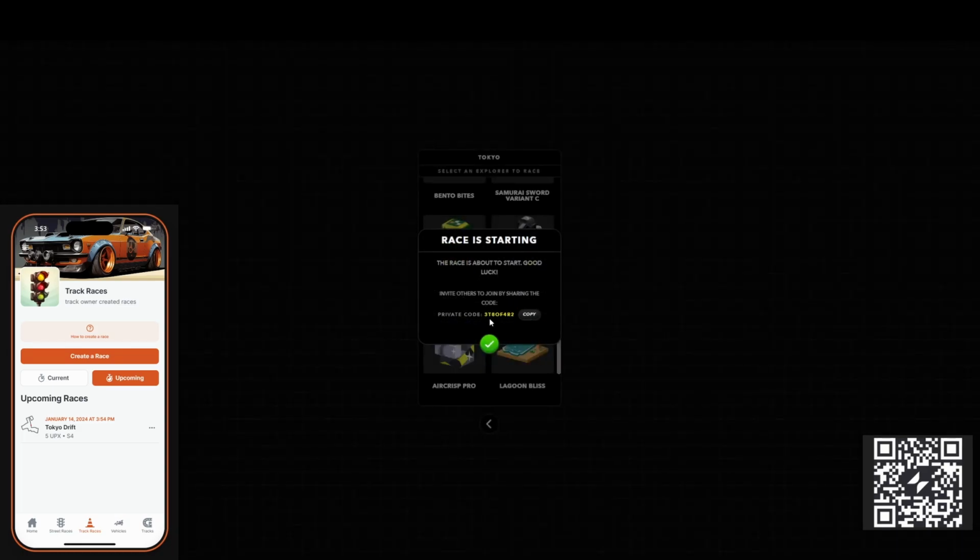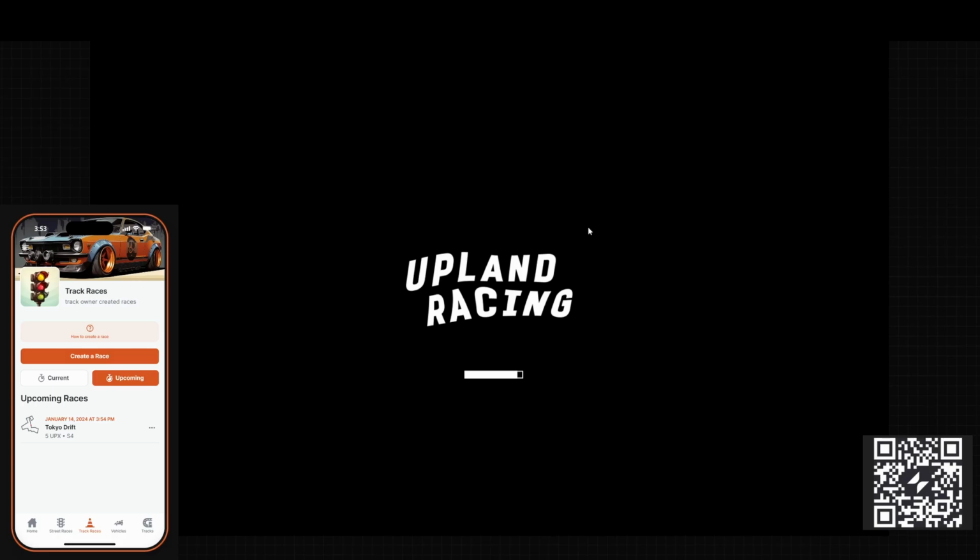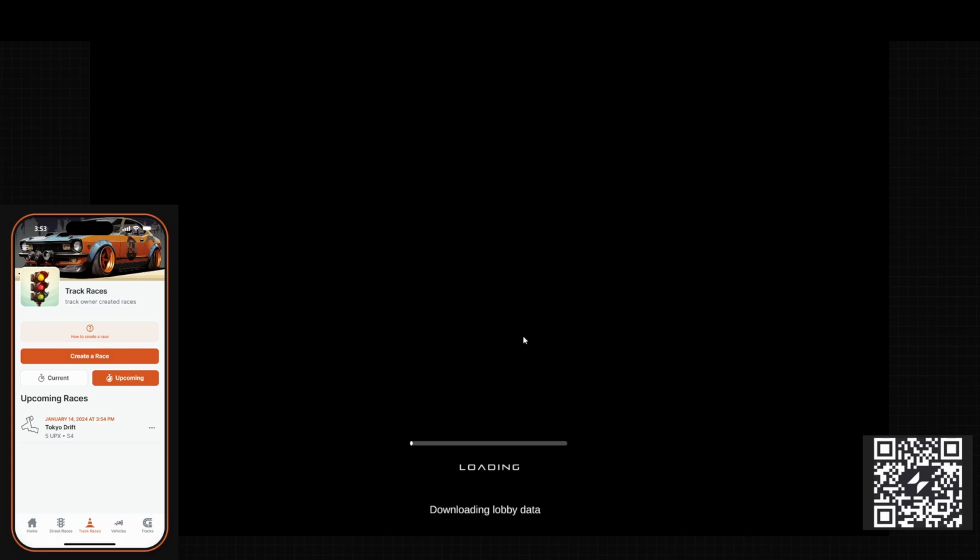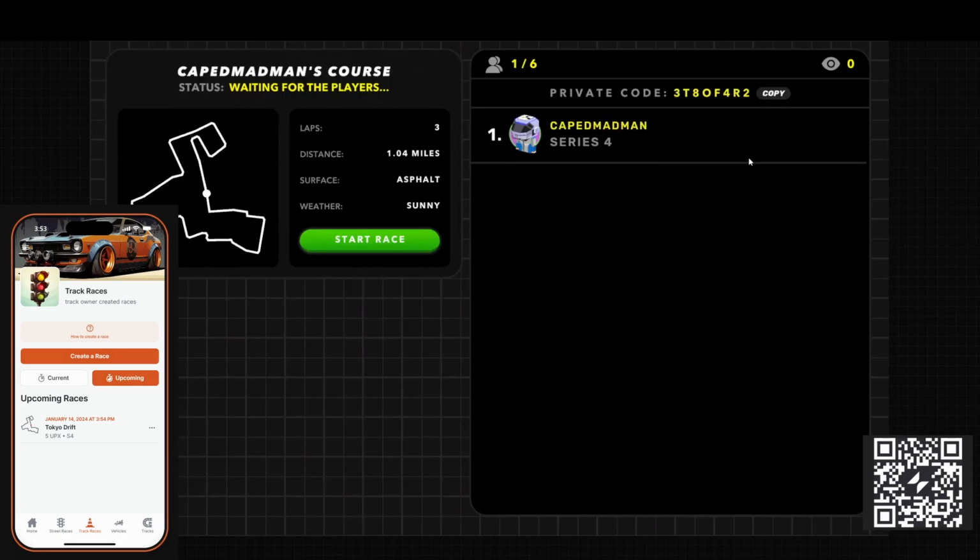And this is the private code that I need to copy. I can either copy it here or I can copy it once the lobby is created. It's the same code. It's also up here. And as you'll see, the waiting for players is going to stay waiting for players. The timer will never start until either I push the start button and then the screen just disappears, or the second racer enters the lobby.